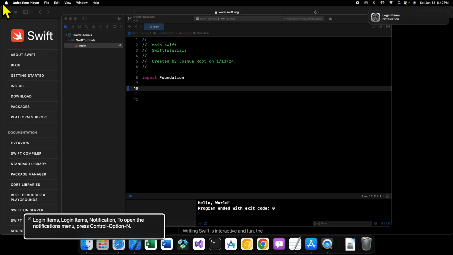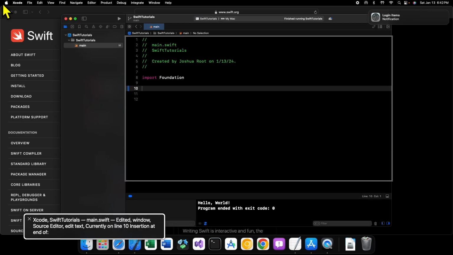Welcome back to another video, and in this video we are going to be continuing on with our Swift programming tutorial series, and in this particular tutorial we are going to be taking a look at variables in Swift. Now, what exactly are variables? Well, variables are effectively placeholders that hold a specific value, and you have the ability to change them later on.